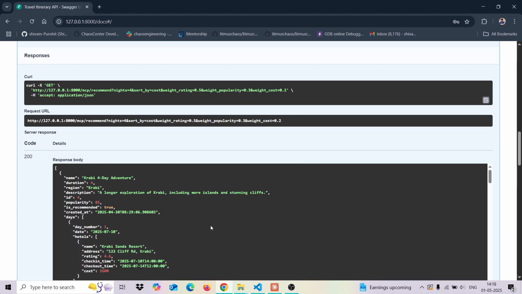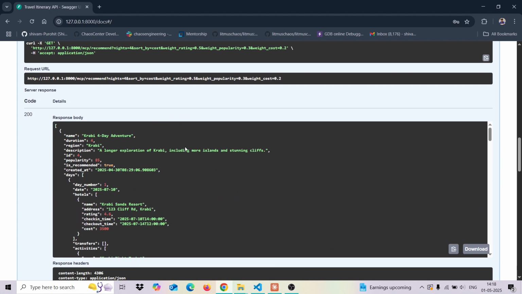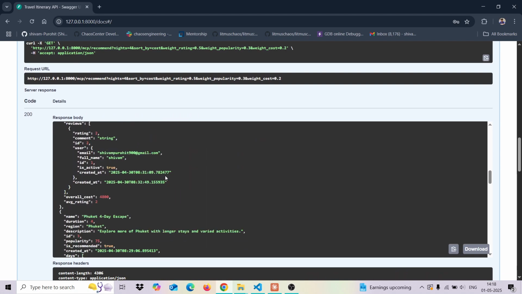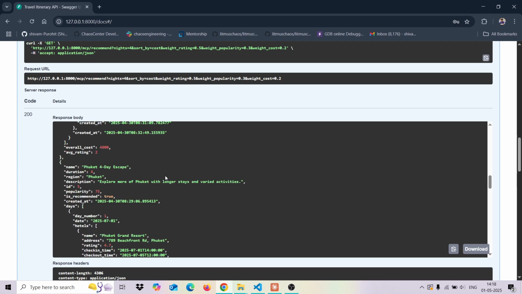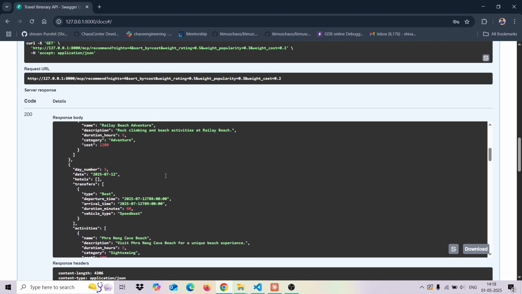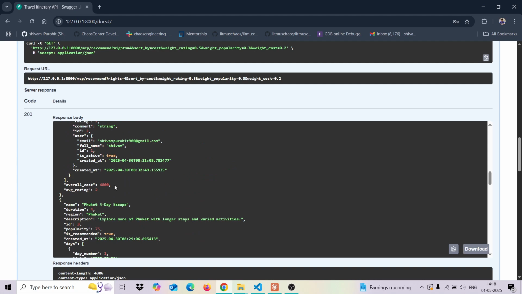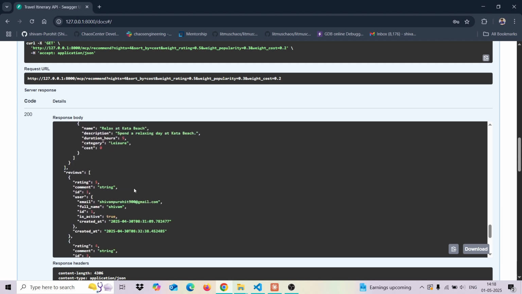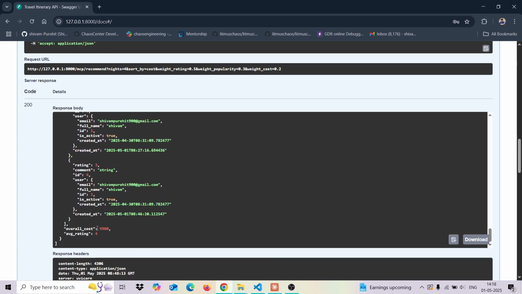Now it has given me 2 itineraries: one is the Krabi 4-day adventure, and one is the Phuket 4-day escape. Based on the cost, it has given me the one with the lowest cost first, with an average rating of 2. You can see that the rating is lower, but as the cost is also lower, it has recommended it based on that. We have also calculated the overall cost here as 9900, and the average rating is 4 here, as we were given 3, 4 and 5.